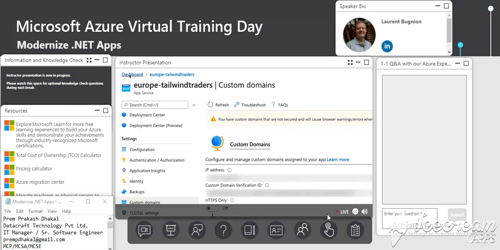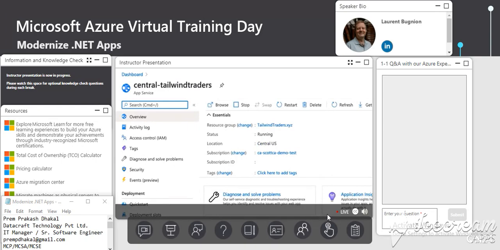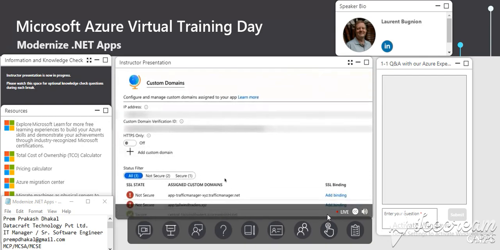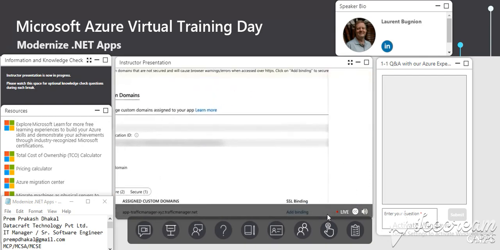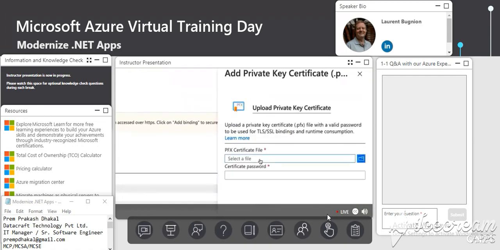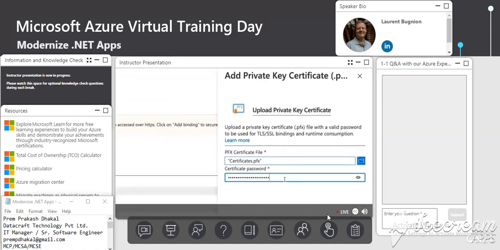And now, well, surprise, surprise, we need to do the same thing again for the central version of the app service. So let's go here again into custom domains. And now we see the custom domain, we can add the binding, and it's exactly the same as before. We are going to use the same domain, of course, because both run exactly the same. Let's add here the PFX certificate. Let's add the password. We can save.